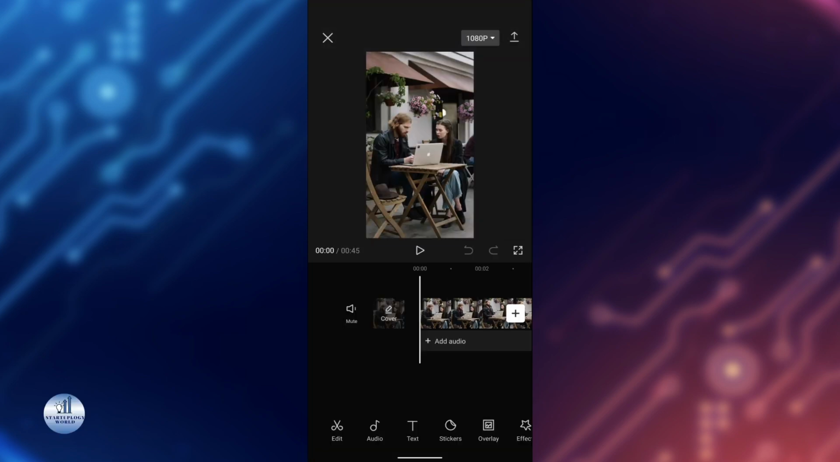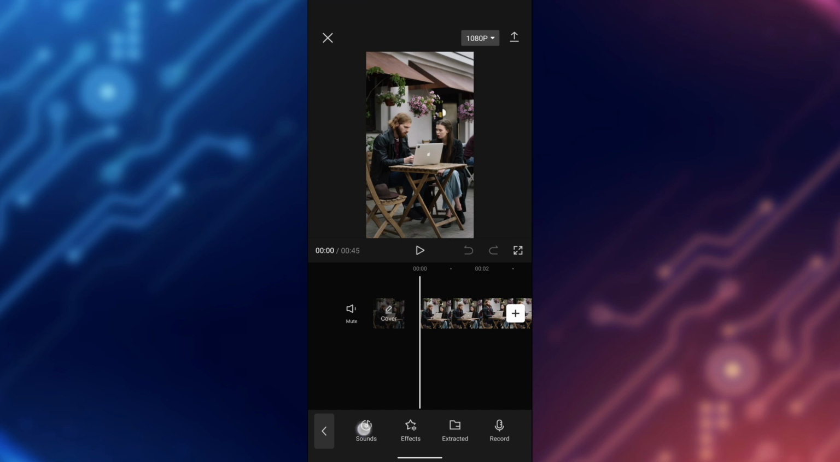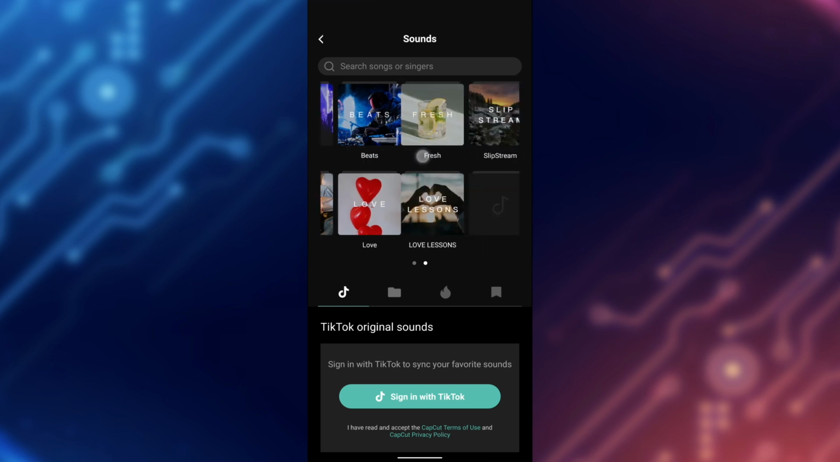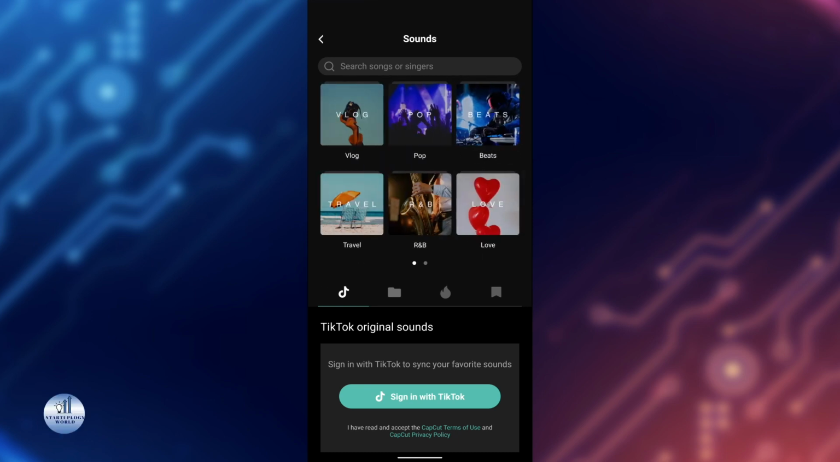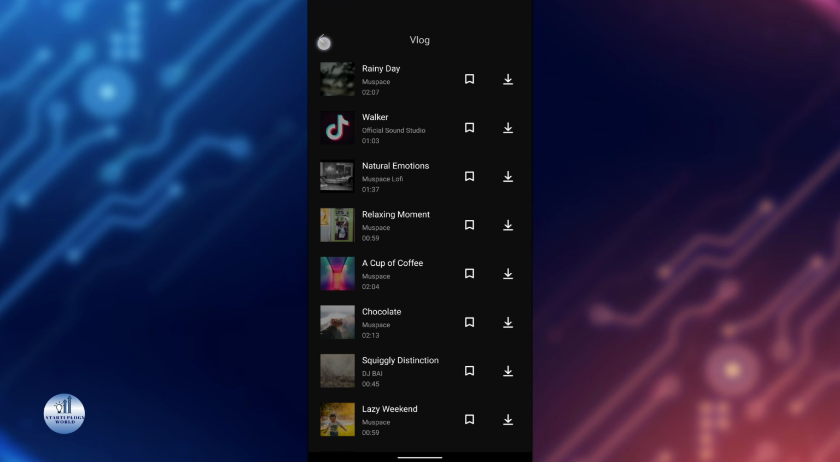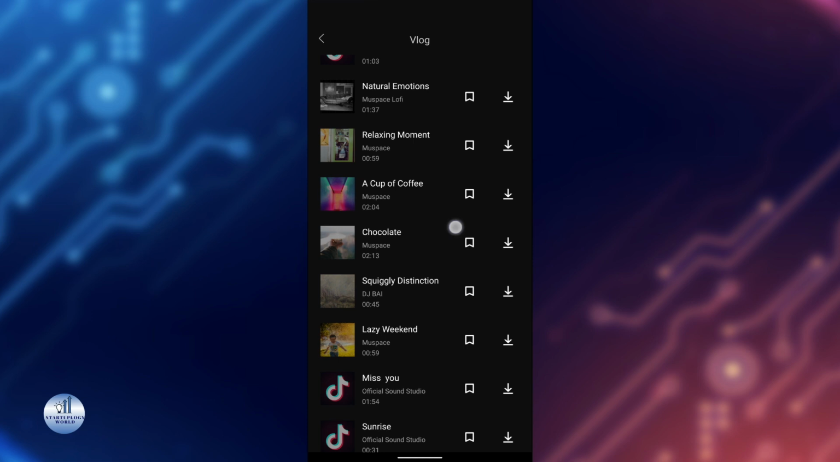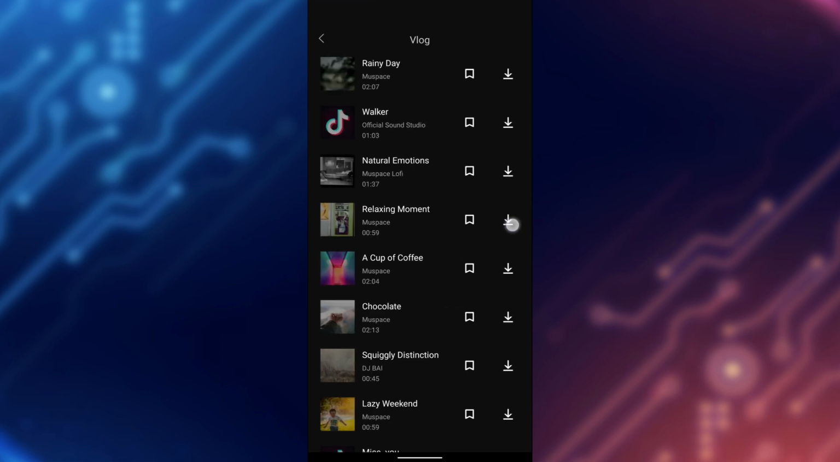Once you have imported your video, tap on the music icon at the bottom of the screen. And there is an audio icon. Just tap on it. And this will bring up the music library in CapCut. Here just tap on sounds. Here you can select any audio. There are tons of options. Just use any of these.